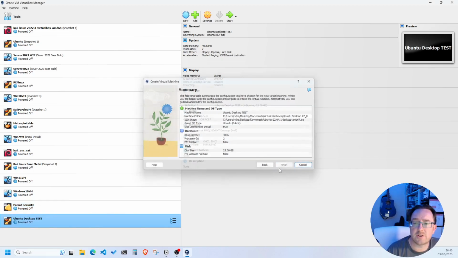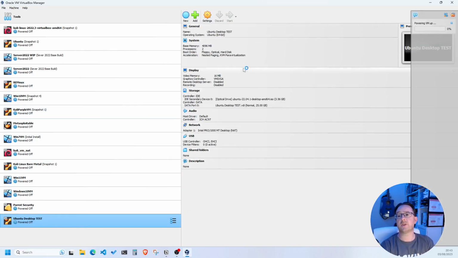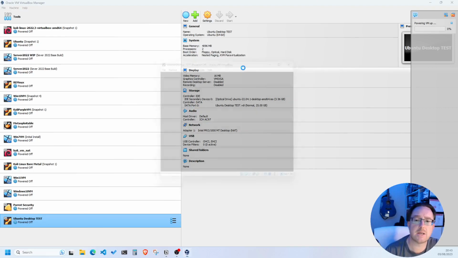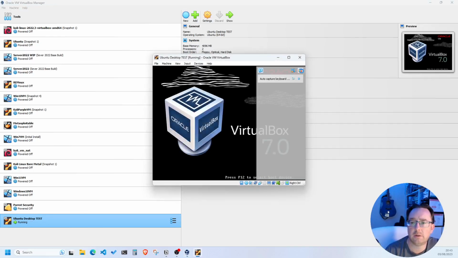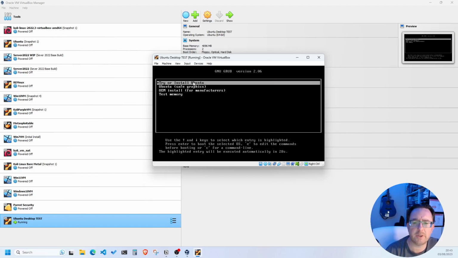Next, check the settings, click finish, and it creates our machine. Happy days. So that's not the end of it. We need to start it and install. So we hit start, it's powering up the VM. These little menus that pop up, you can just kill them, get rid of them. They don't mean anything. It just means that it's capturing your keyboard in the VM.